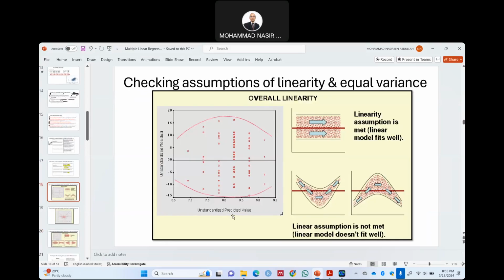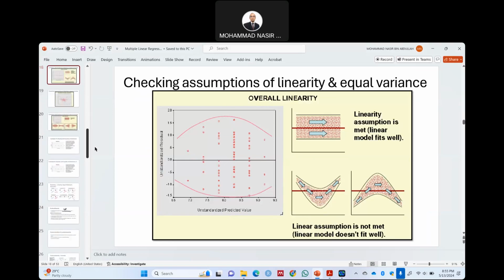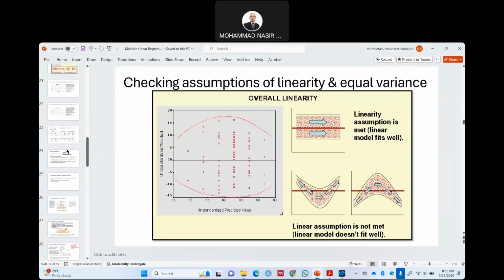Right, this is the assumption that you need to check for linearity and equality of variance. Later we will continue until multicollinearity and then we take a 5-minute break.